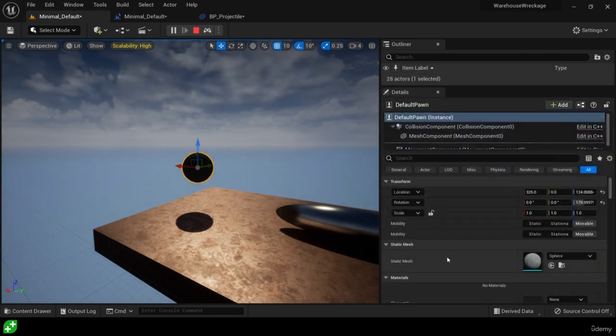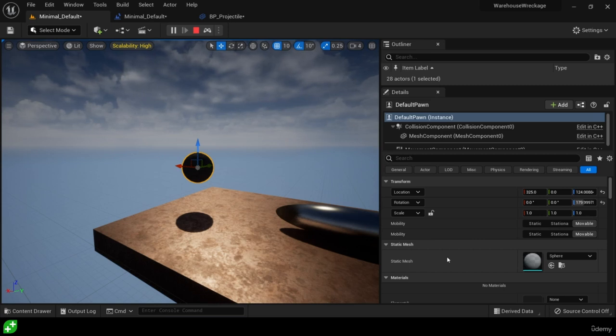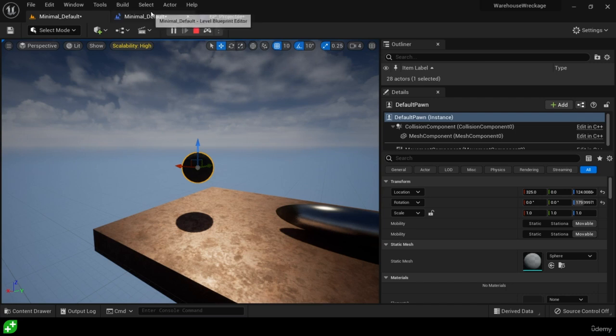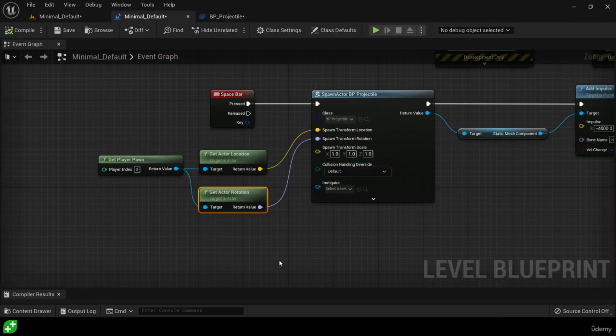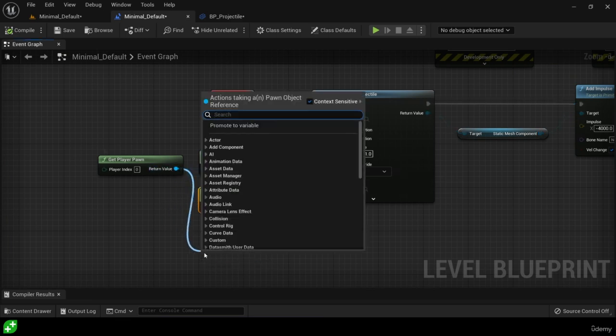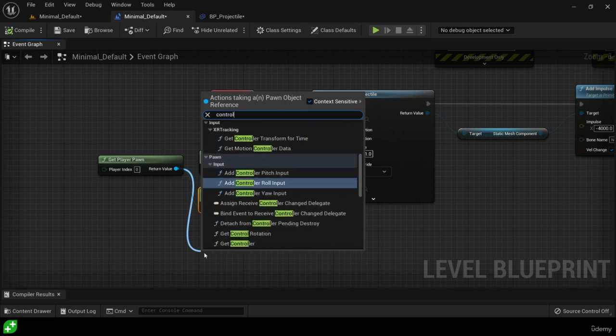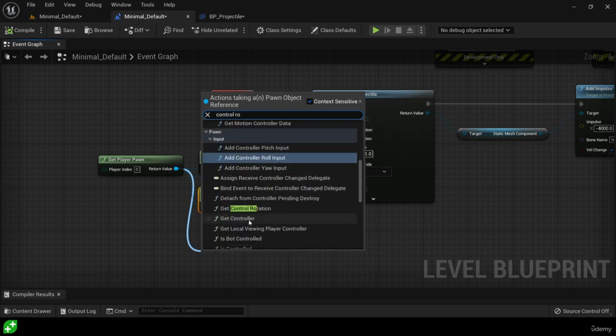And that's because by default, this default pawn in Unreal isn't configured to rotate with the camera rotation. Those are two separate things. For whatever reason, it doesn't particularly matter. But what is important is that there is something that does reflect that rotation, and that is called the control rotation. So you can drag off of the get player pawn node and you can search for control rotation instead, and you can see there is a get control rotation node.